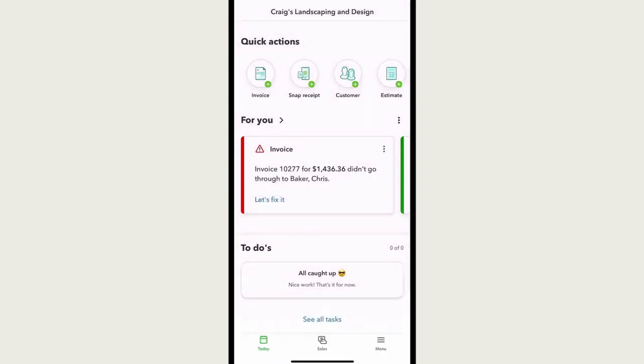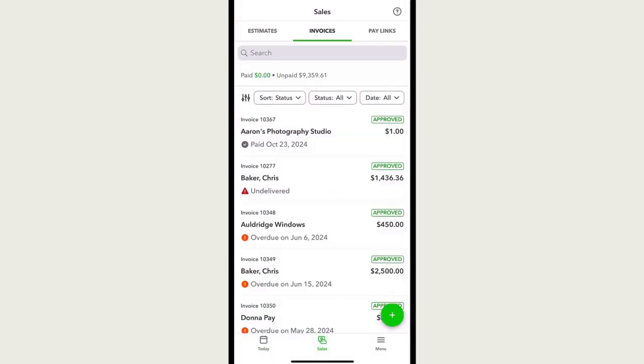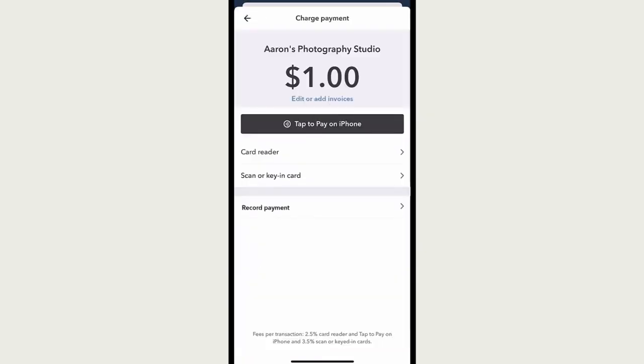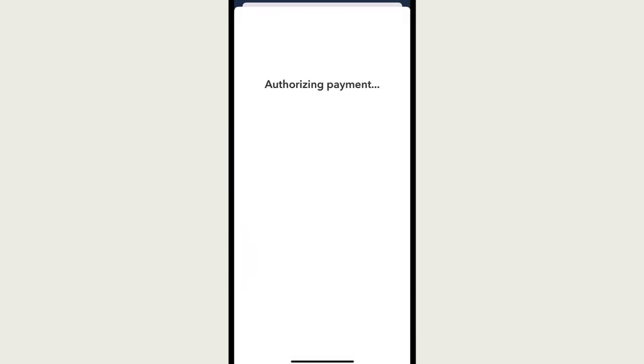To go back to this screen, select Sales, and select the open invoice a customer wants to pay. Select Receive Payment. You'll see the total dollar amount you're charging. Select Tap to Pay. Then tap the customer's card or phone to your phone.